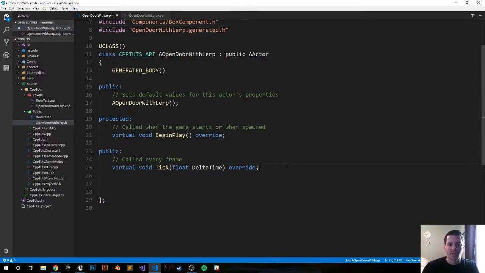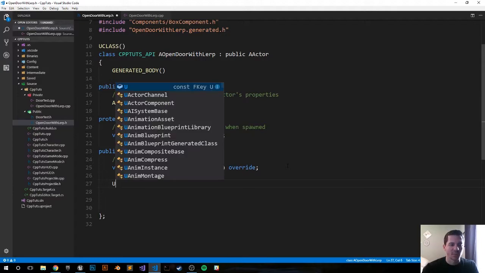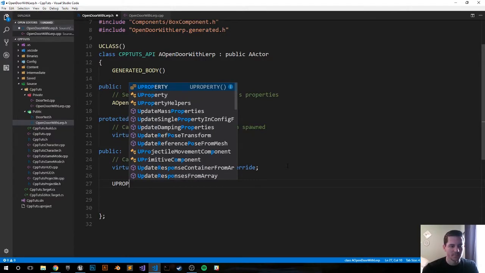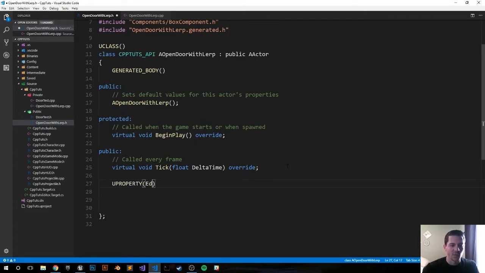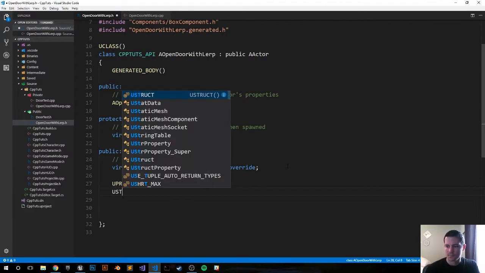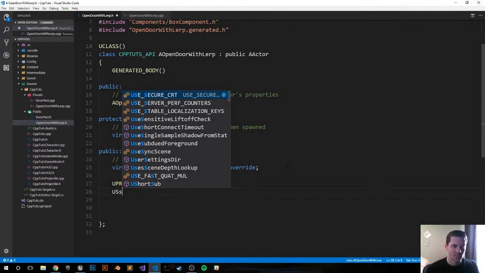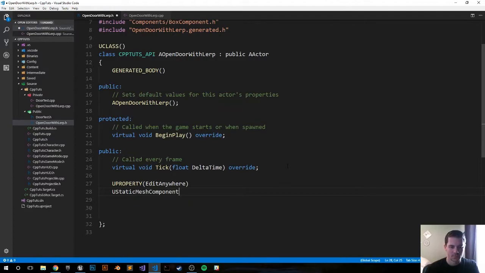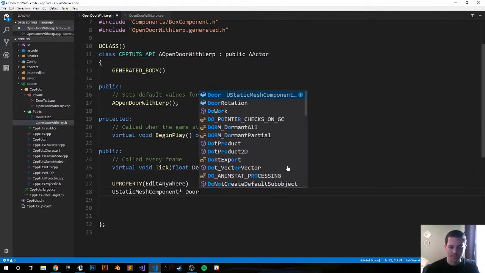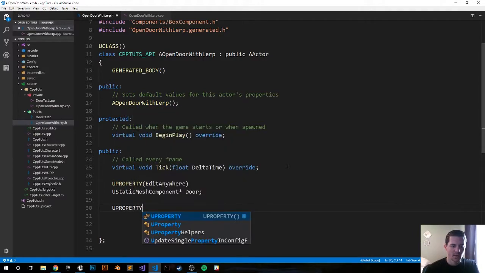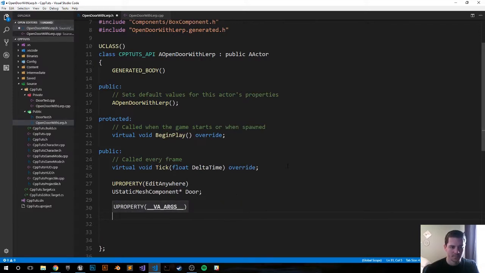And now let's go ahead and declare variables. What do we want first? Let's do our static mesh, and that's going to be a UPROPERTY. We can edit anywhere. We're just going to call it door. Next, we'll want a box component, UBoxComponent, and we'll just call that box component.